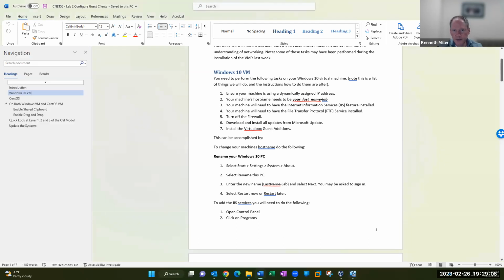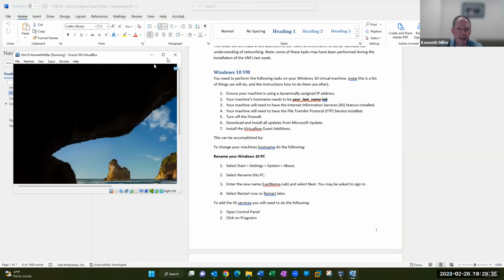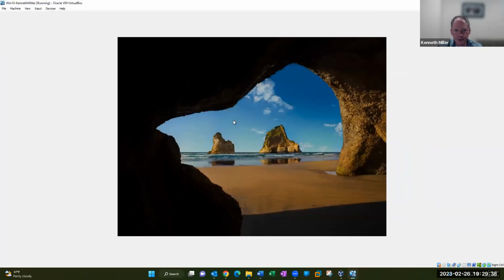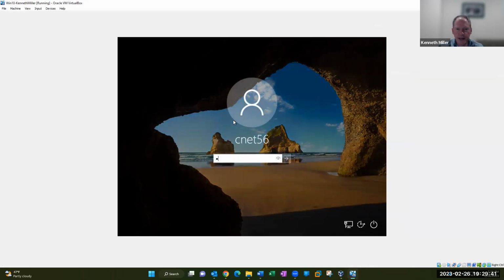The next thing we're going to do is make sure our host name is your last name-lab, so mine would be Miller-lab. Then we're going to install the Internet Information Services feature and the file transfer protocol service. Then we're going to turn off the firewall, download and install all updates from Microsoft Update, and then install the VirtualBox guest additions. Okay, let's come into this machine, and it's going to start up here. I'm going to make it full screen so I can see everything. Remember, your password should be CNET2023!